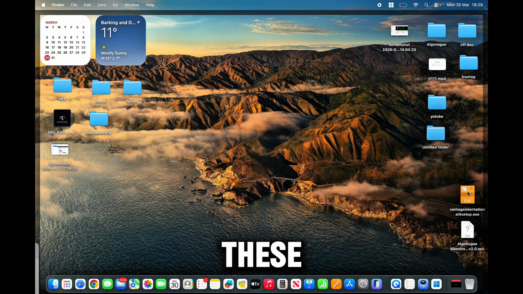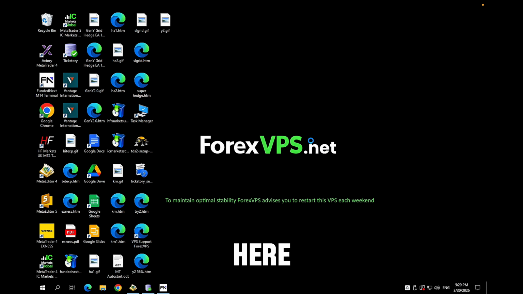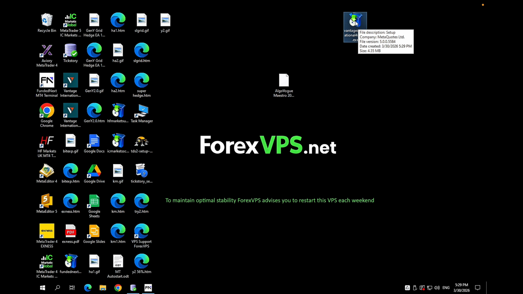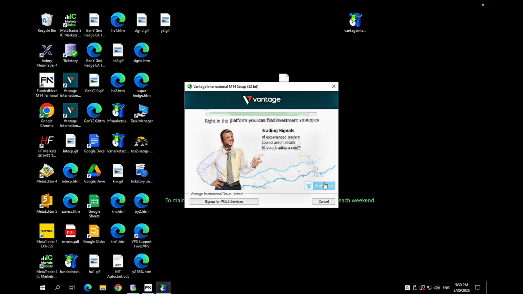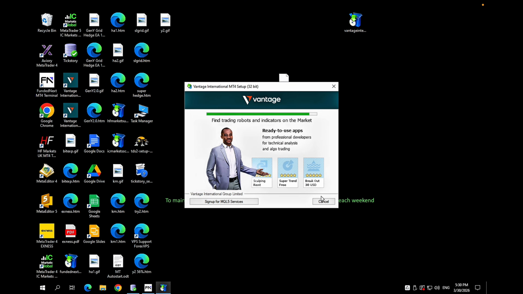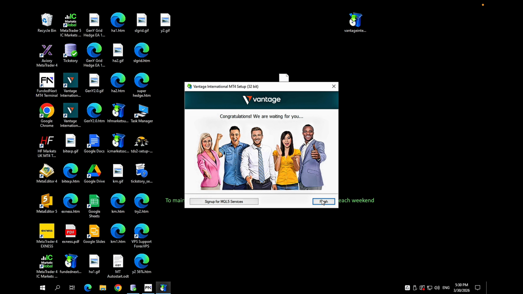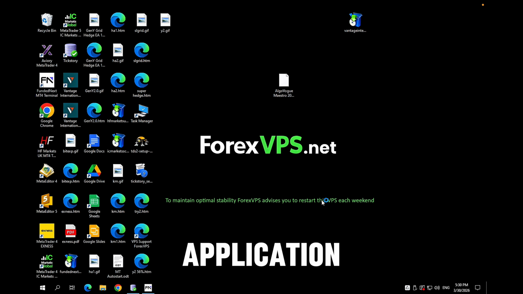I'll take both these files and I'll just paste them inside the virtual private server. So I'll be getting inside the virtual private server and pasting here. First we will install the MetaTrader 4 application of Vantage. We'll click next. Once you click finish, automatically the Vantage application opens up.